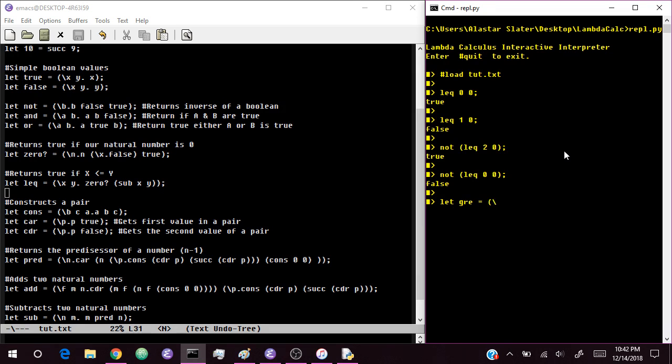You just take N and M, and you apply not onto the result of less than or equal to N and M. So is 4 greater than 5? No. Is 5 greater than 2? Yes. Is 5 greater than 5? No, it is not. Neato. So let's add that real quick.